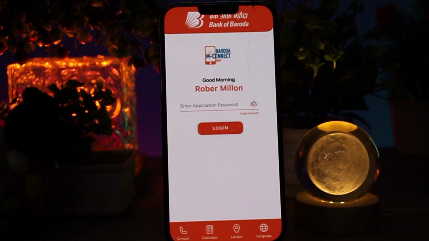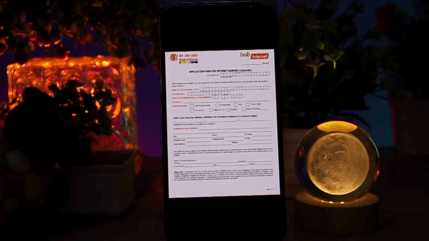After that, you will need to enter your PAN card number and Aadhaar card. Make sure all the details are correct. The app will ask you to fill in your personal information such as name, date of birth, address, email.